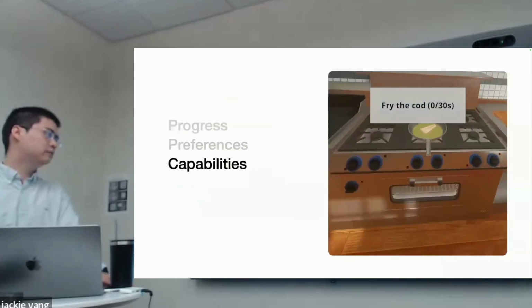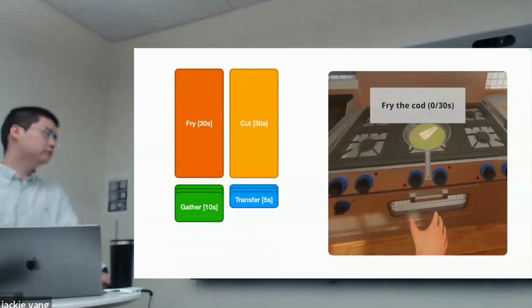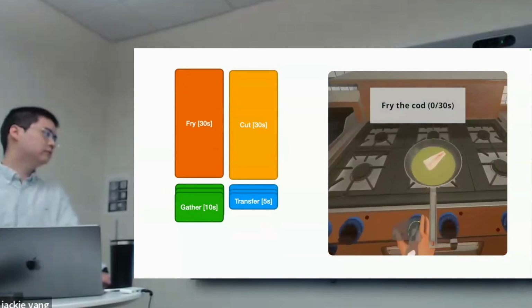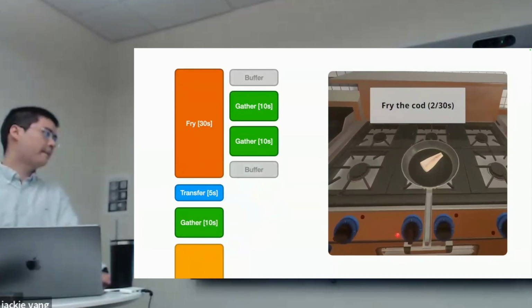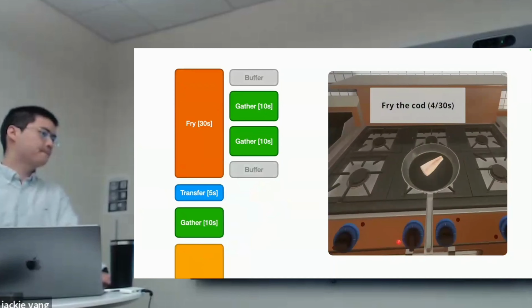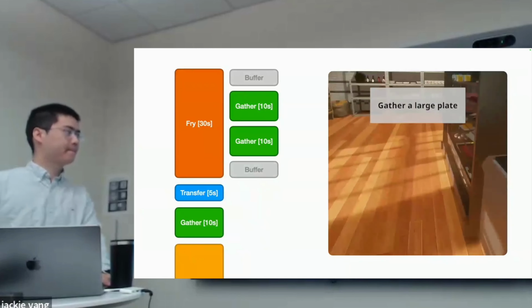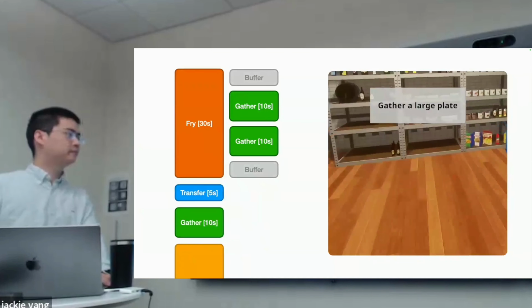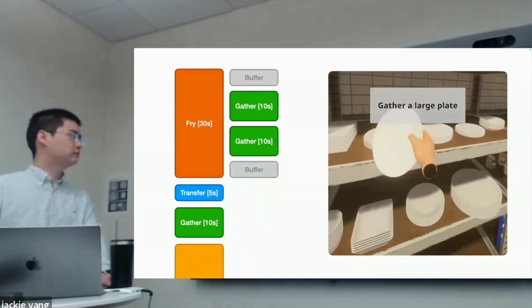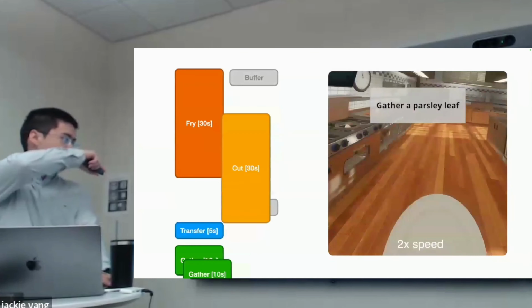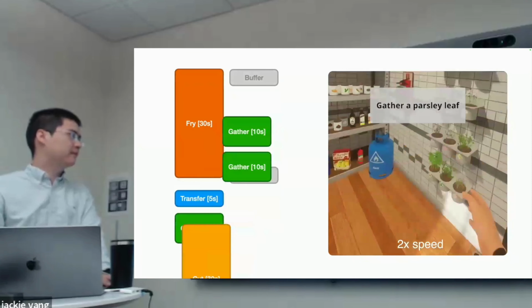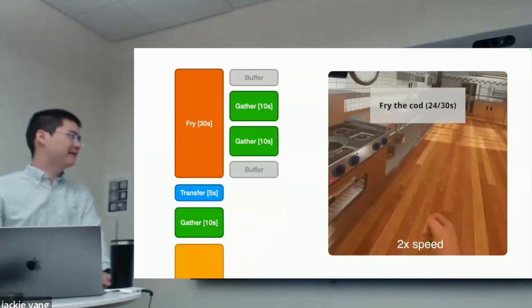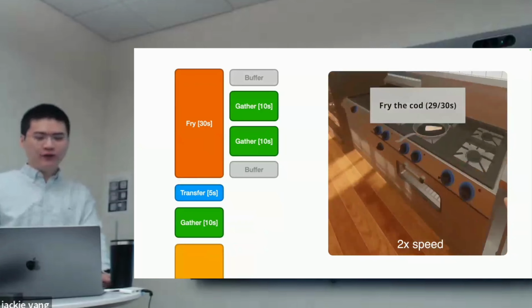In addition, the assistant estimates the duration for the user to perform different steps and optimizes planning to minimize the completion time. If the user can only gather one item at a time and cuts the lemon slowly, it asks the user to gather a plate and a parsley leaf while frying, because cutting the lemon at the same time will burn the cod.